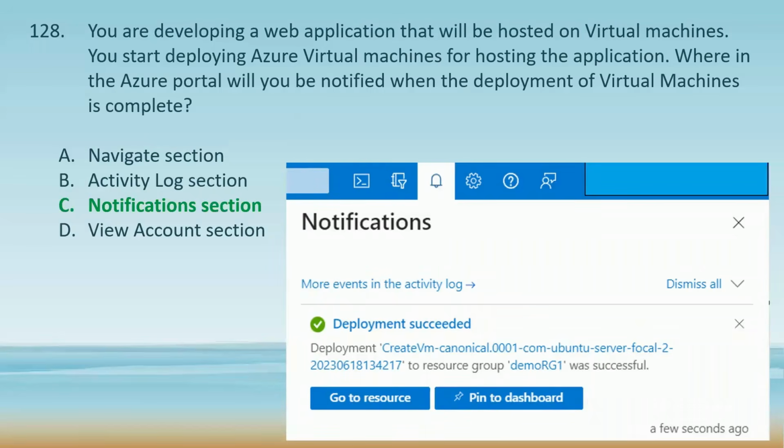As you can see in a screenshot on the screen right now, which I took after creating a sample virtual machine for this demonstration, the bell icon is selected, which is the notification section, and you can see the message being displayed here that the deployment has succeeded, and you have the link to browse to the resource group or to the individual resource as well.